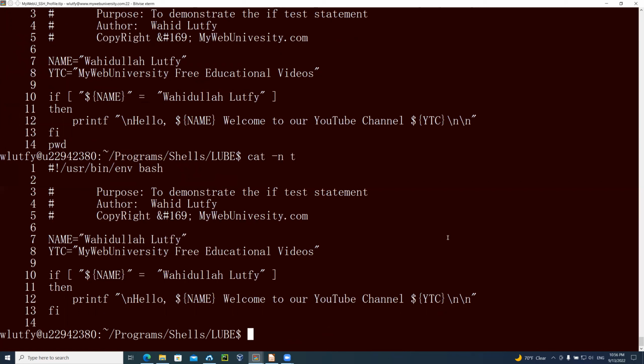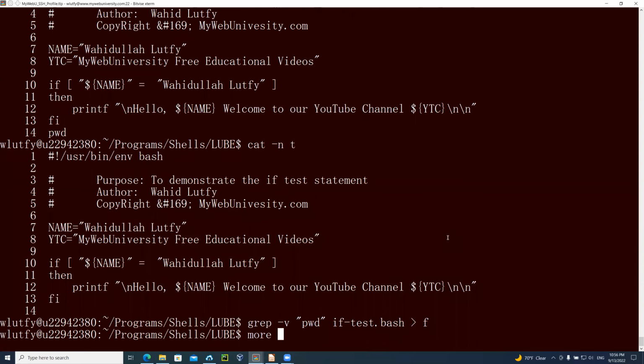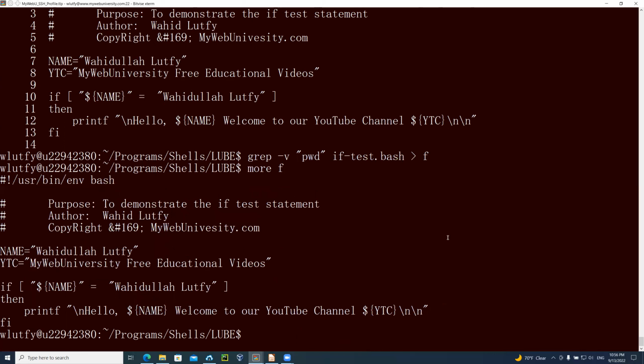We can also do a sed with the /d for delete for that string that we match, and it will do it in place. There are a lot of ways you can do it, and you can also just do a grep -v, for example. So you do a grep -v pwd, string of pwd from the file ftest.bash, and then put it into another file f, and now more f does not have that line. So it is all taken care of.